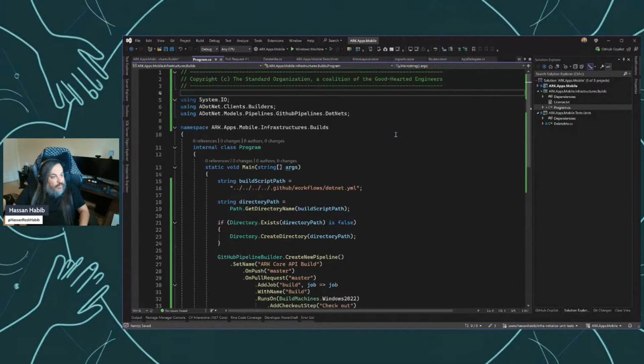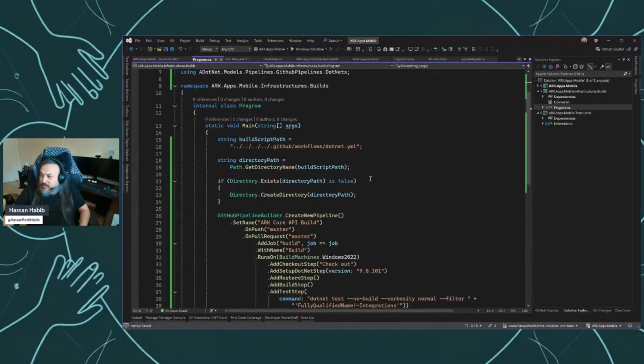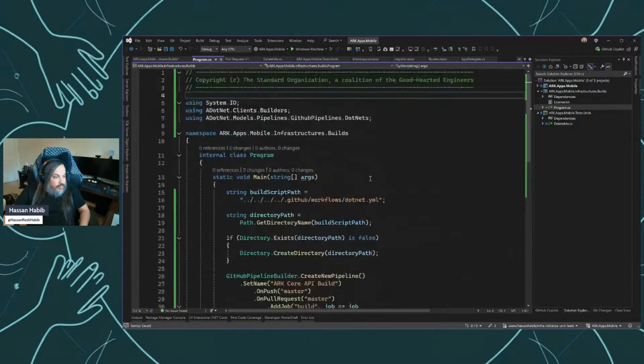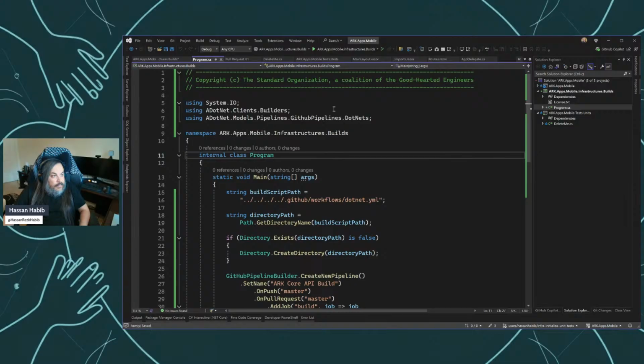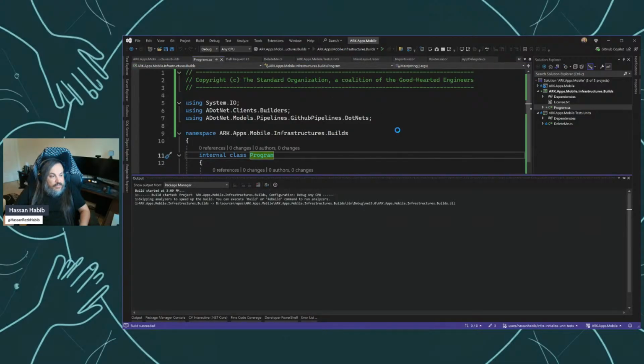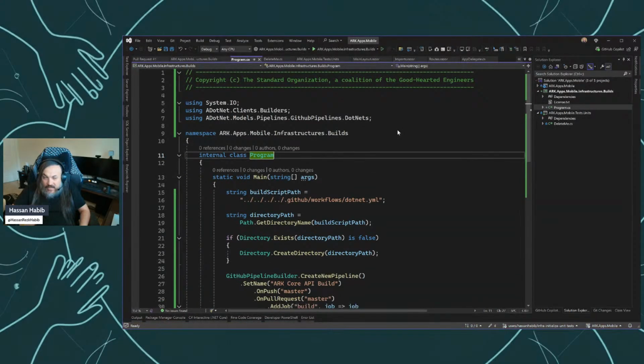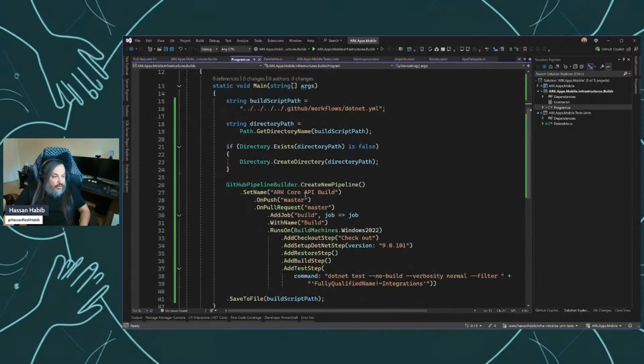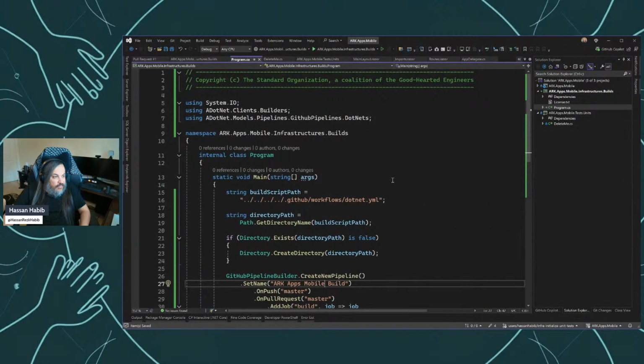Control K E will clean up this code for me. And now you have the project. Now, is it going to generate stuff for me? Let's find out. Let's just make this our startup project. And then I'm going to run it, and it's just going to generate things for me. I probably need to change the name. So instead of it saying ARK Core API Build, it will be ARK Apps Mobile Build. That's probably a better name. And then everything else should be the same. Okay, so let's run this again.